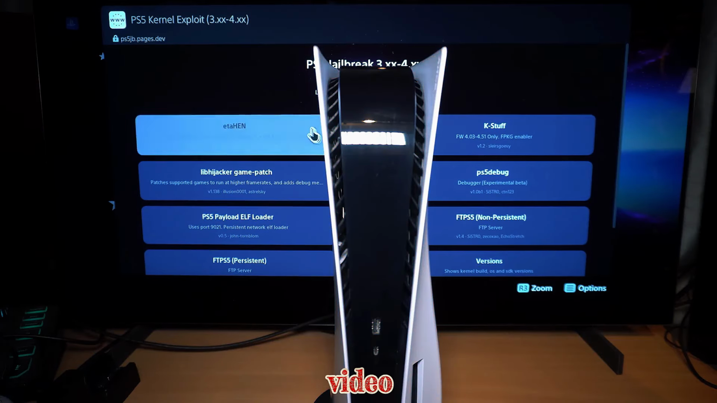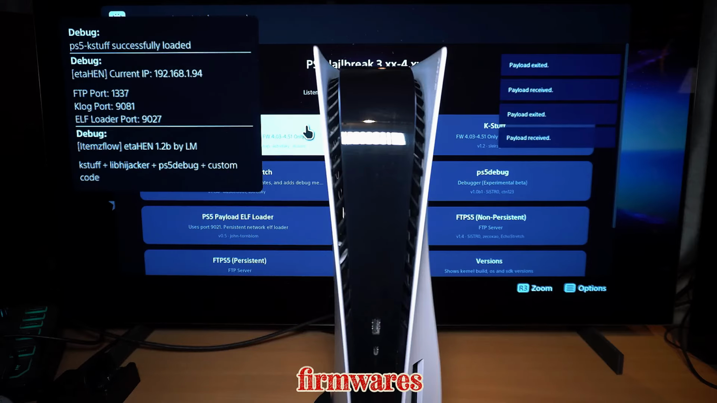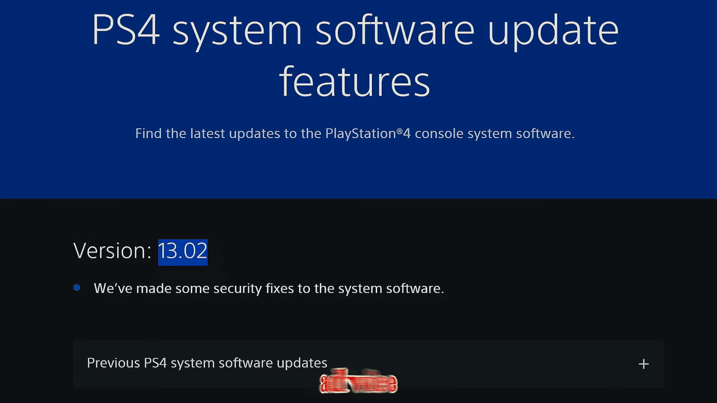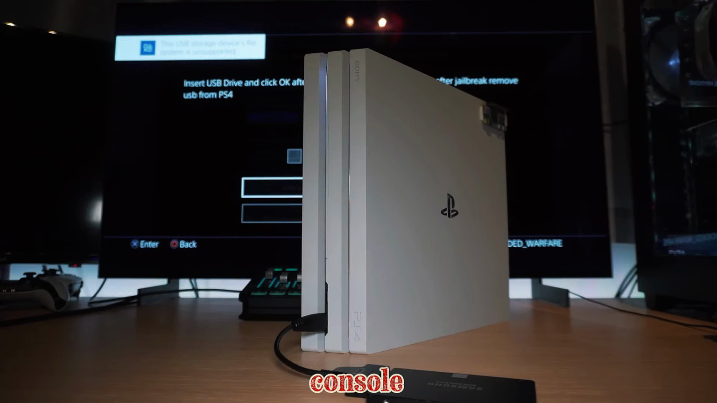PS4 and PS5 video. So we've seen a lot of new developments on the PS4 and PS5 recently, allowing us to jailbreak higher firmwares. And with the recent release of 12.20 on the PS5 and 13.0 on the PS4, I think it's time to do an updated state of jailbreak video to let you guys know where we stand with jailbreaking the consoles on the different firmwares and what to do depending on what type of console you have.